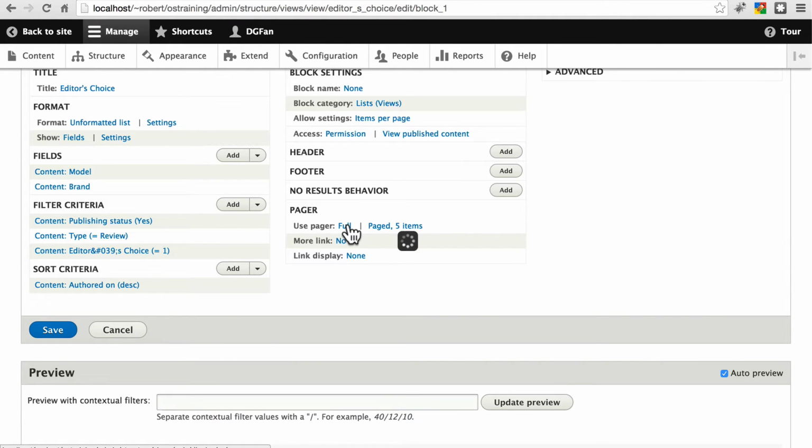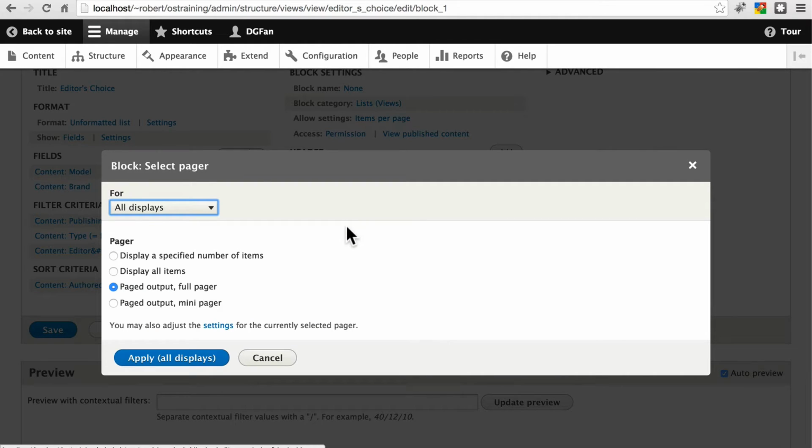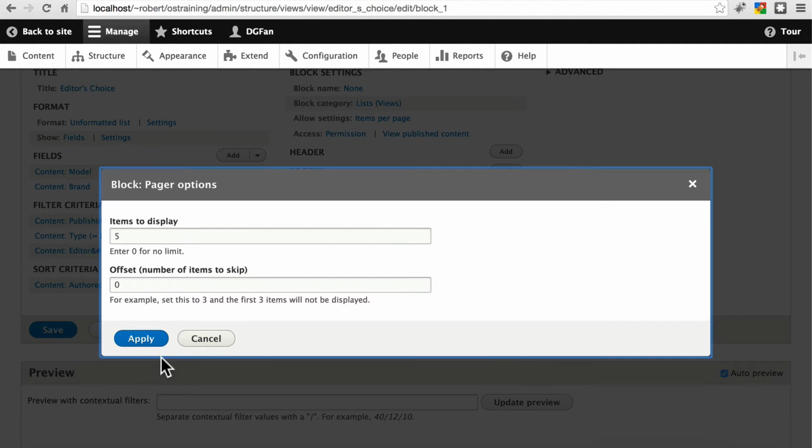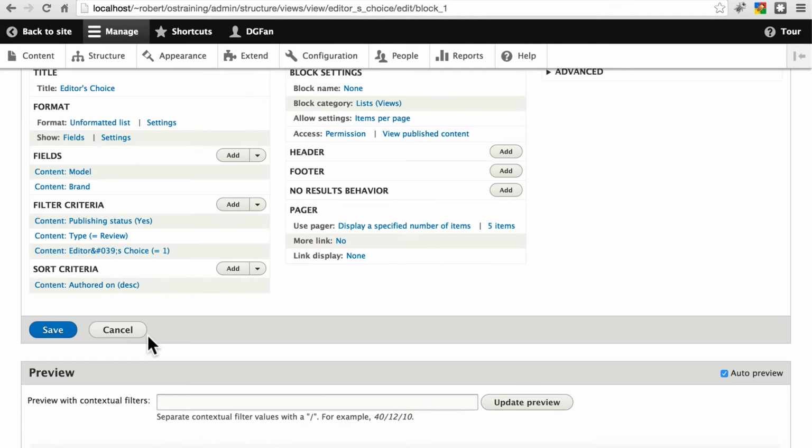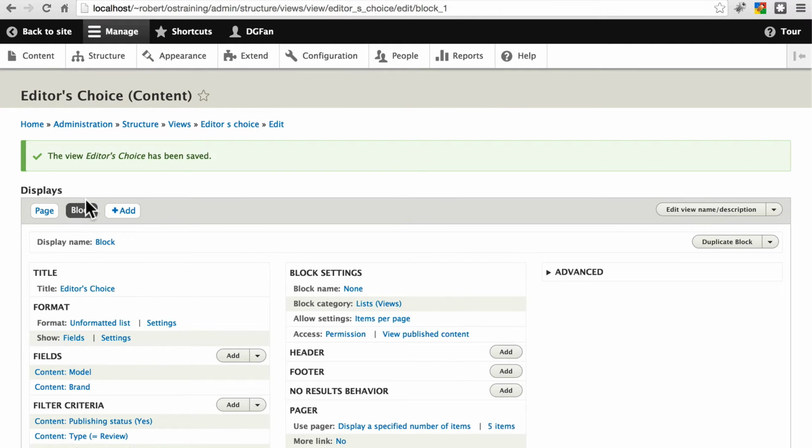let's change this to display a specified number of items. We don't want any paging, that's kind of awkward when you're working with blocks. Apply that, apply, and save. So now we have an editor's choice block as well as a page.